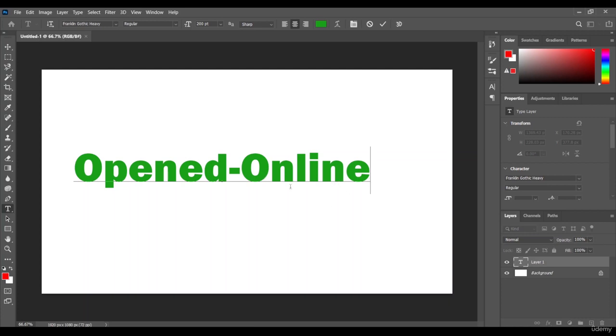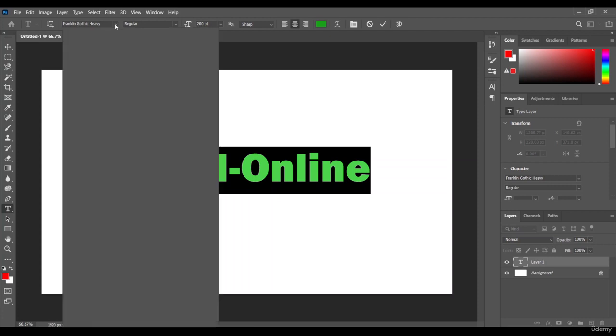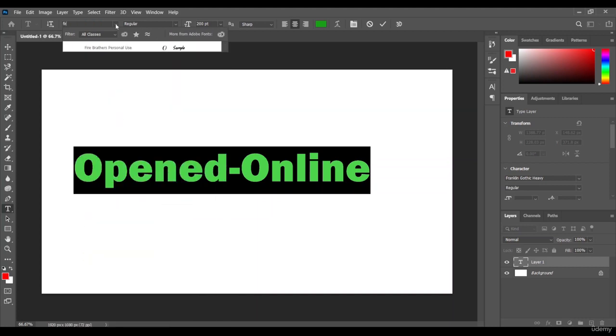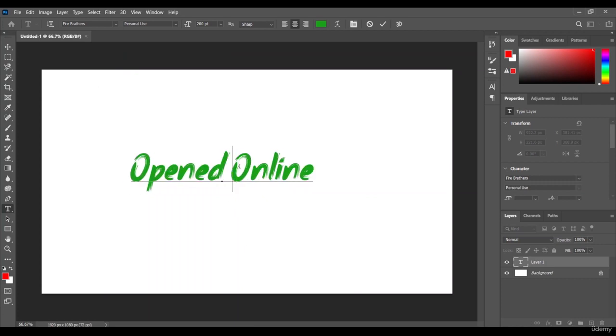But before that, I want to change the font style. And you know how to do that? You just have to select it, and then here is the font option, and for changing the font you just have to click here. So as an example, I want to use fire, this fire brother personal use, or you can use any kind of font that you like. Okay, opened online.